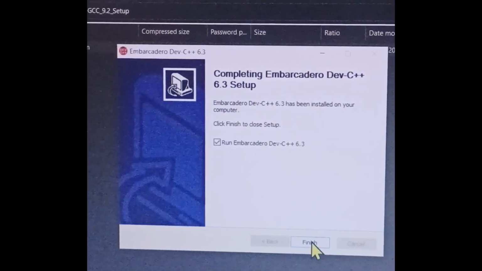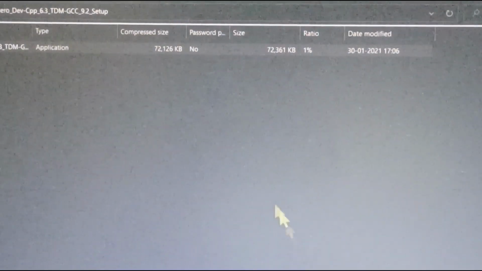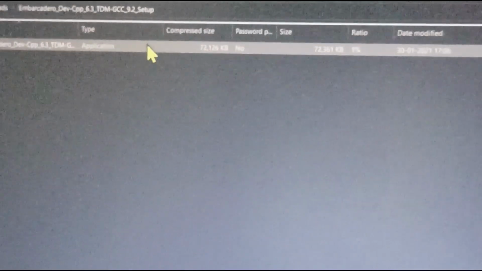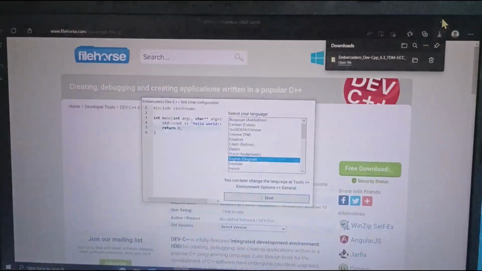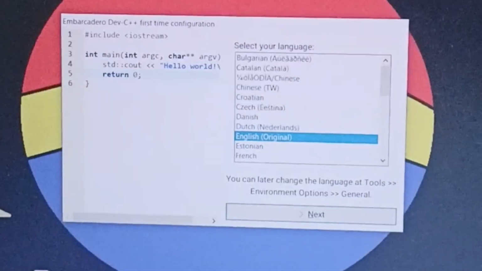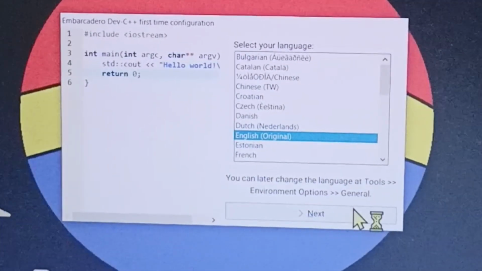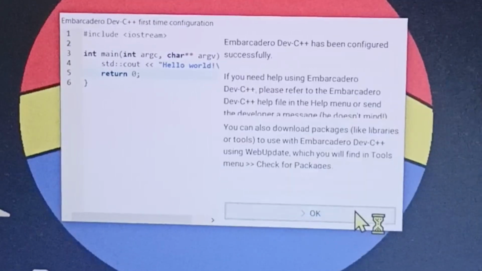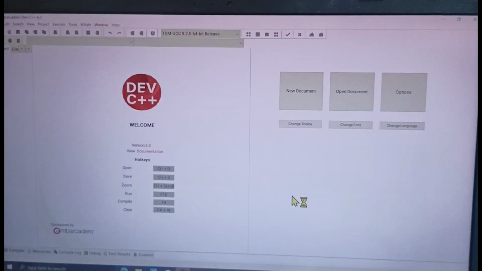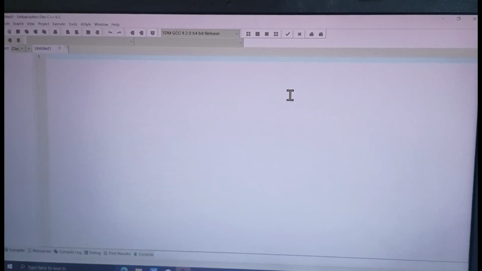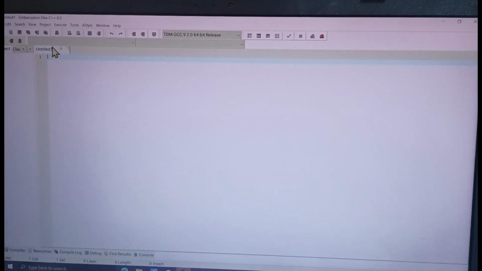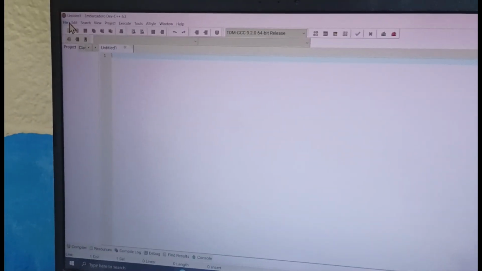So we click on the finish. Then it's already ready. We go to our application. Here we click next, click next. Okay, then it's ready. We go to new document. Then now you can start your code.